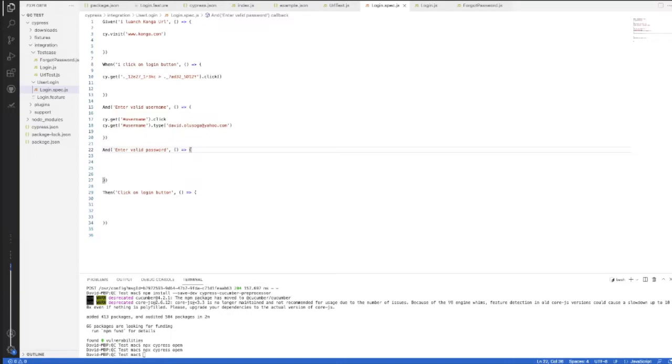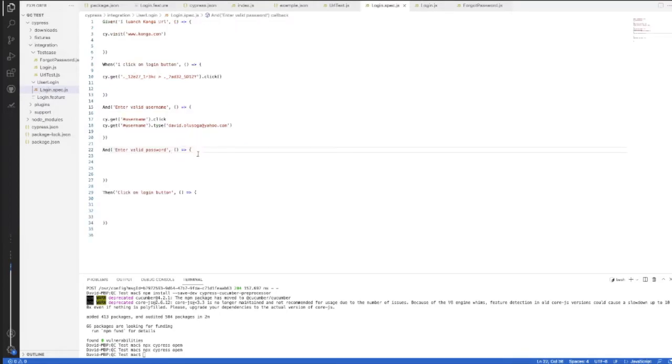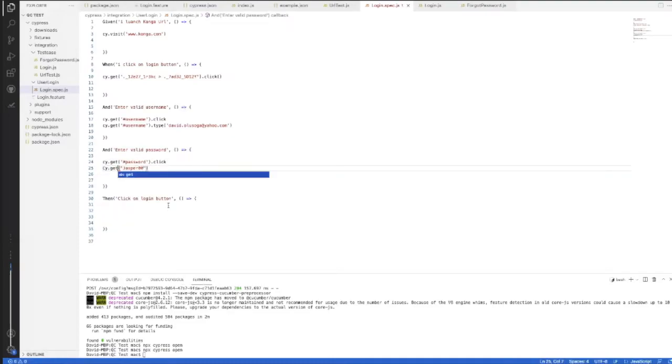So same thing we'll do for the password. So let's come back to the login.js and copy out the password as well. Come back to login.js. We can come to line 24, then paste in there. So cy.get whatever password, then perform click action. Then come down here, I can say cy.get the password field, open bracket, close bracket, get password, copy, paste, then perform the type action, type in this password.